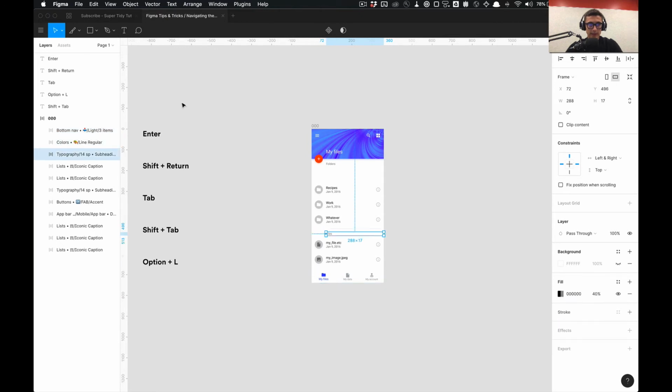And if I continue to tab through, it'll take me through the layers panel, all the way through everything that is grouped, every frame. If you keep tabbing, it'll just take you down. And if you want to go back up, you can just shift tab to go up in the layers panel, or tab to go down.